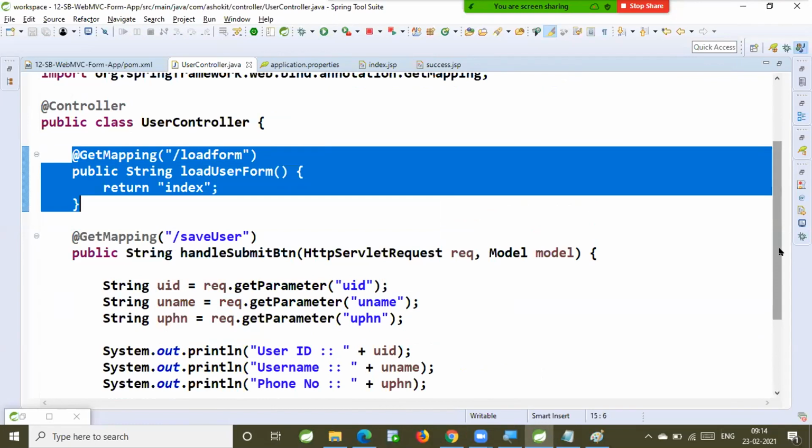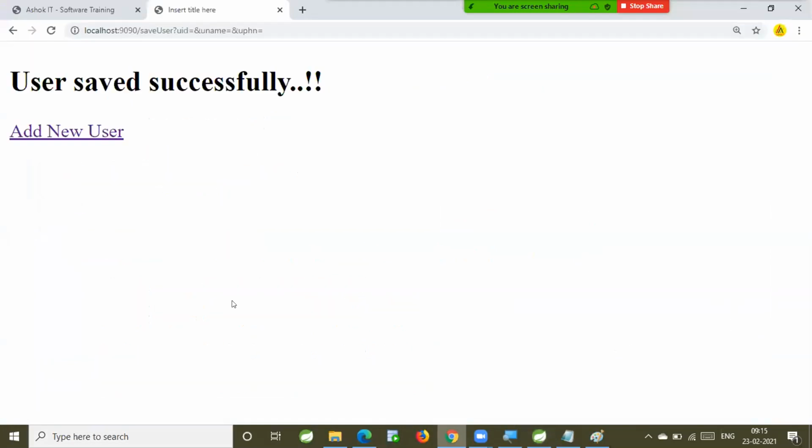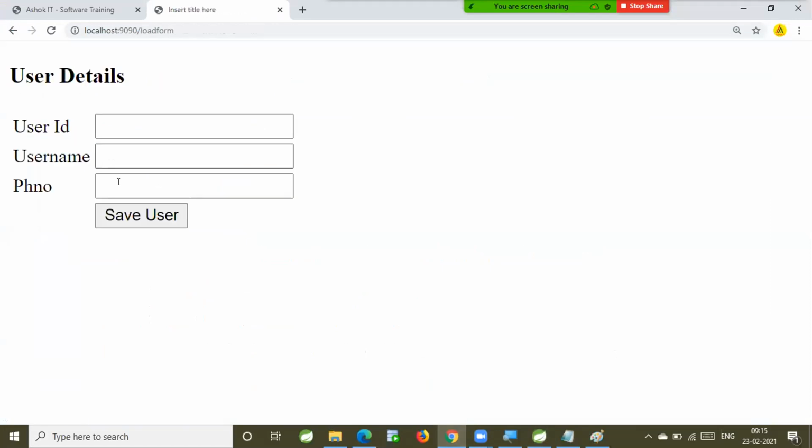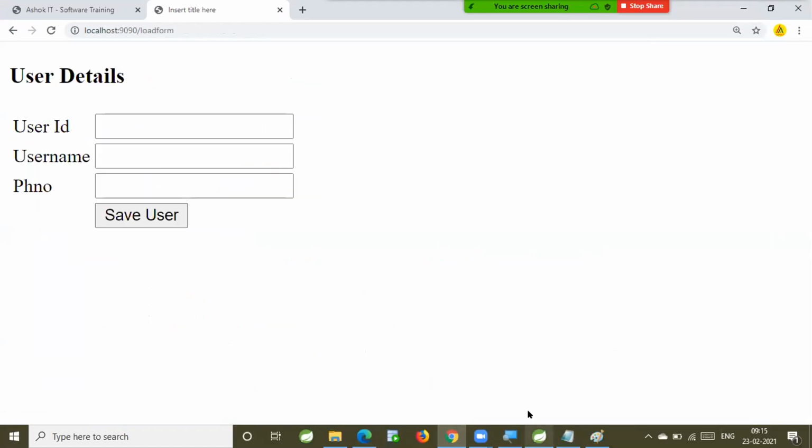Sir, how much time is it taking to come back to the previous page? If you click that hyperlink, add new user, immediately it is coming, no? Okay, that is the default time.